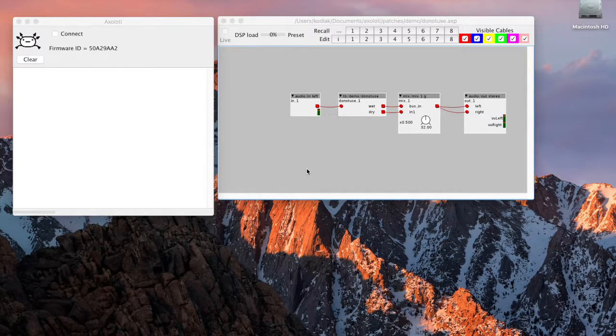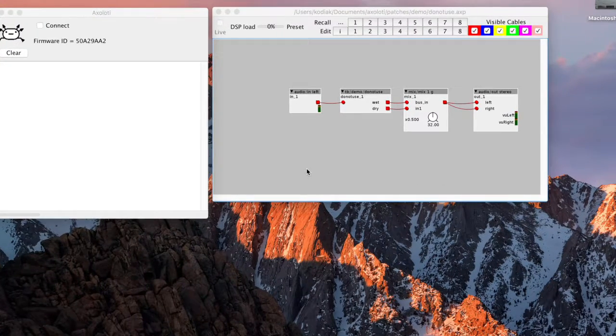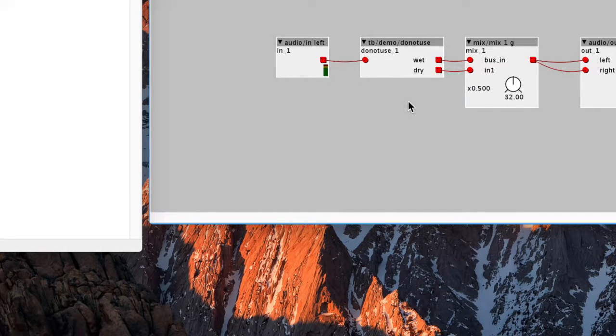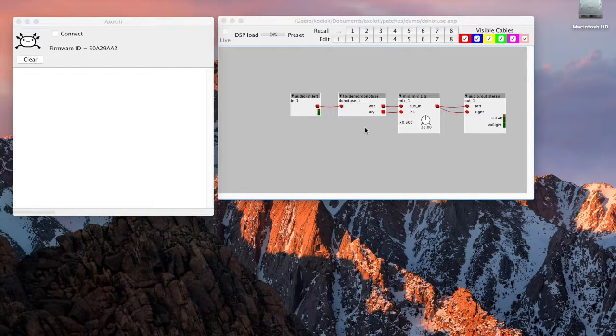So here I've got a very small demo. It does nothing really. The important part of it is this object here, which is the TB demo do not use. This is going to change in a minute. You can see that this has two outputs, a wet and a dry output, which I'm feeding to my mixer. So if it did something interesting, this would obviously affect the sound.